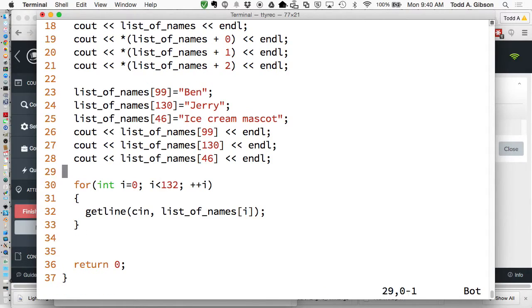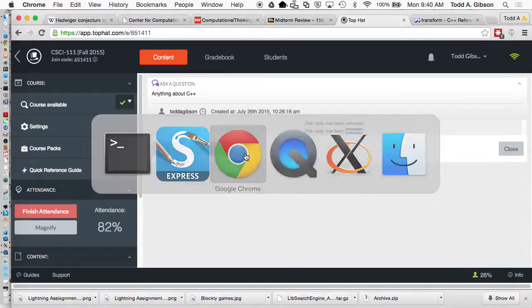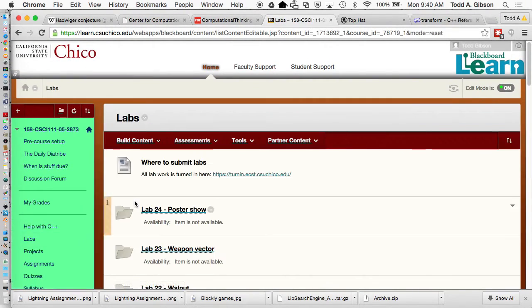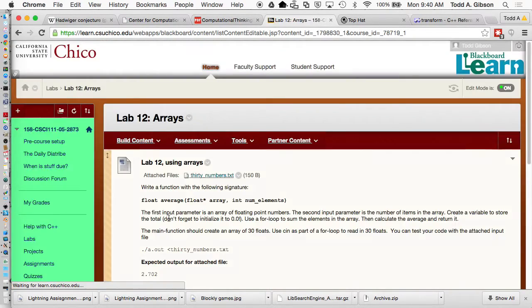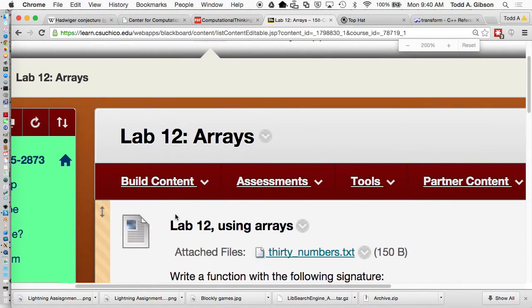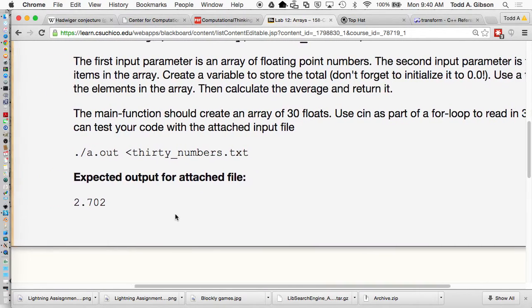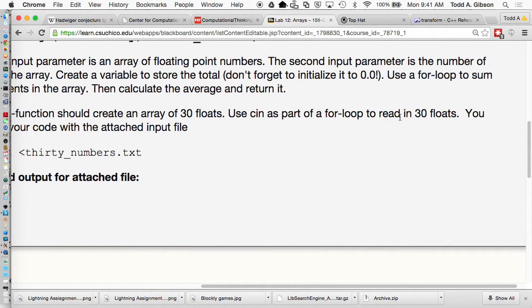So you've got a lab. Let's look at your lab. All right, let me jump to the second paragraph. I have to spend the last 5 minutes talking about the first paragraph. The main function should create an array of 30 floats. Use cin as part of a for loop to read in 30 floats.